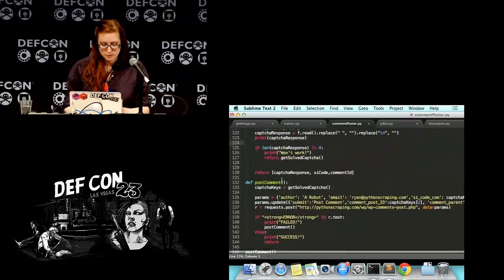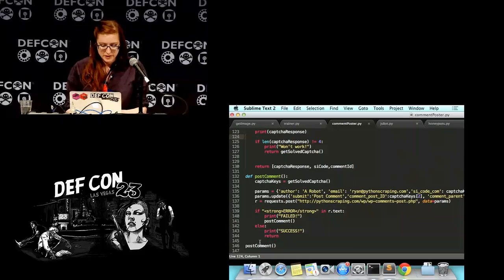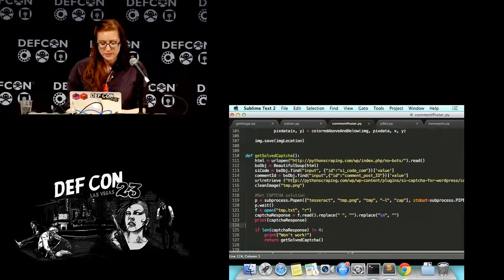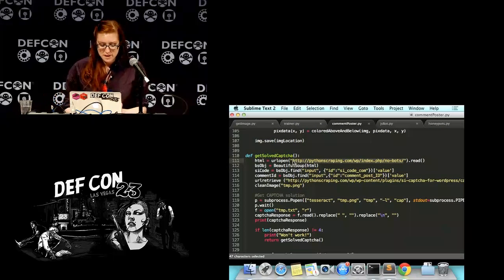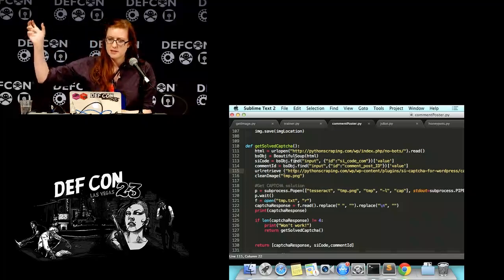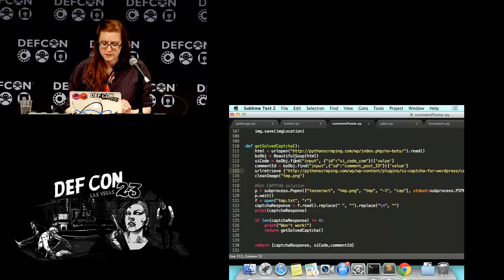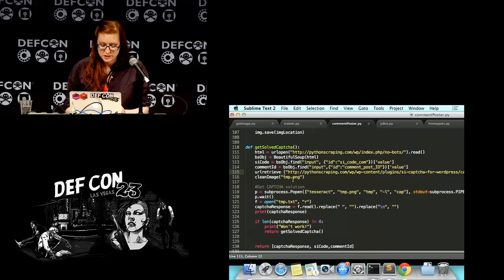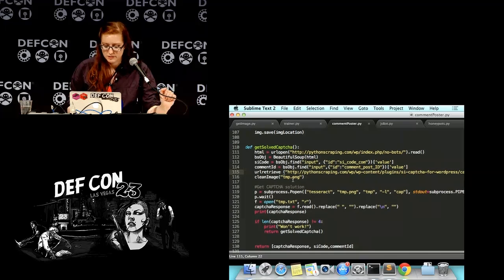So the main function is post comment. It goes in here, and the first thing it does is say, get me a solved CAPTCHA. So it goes to the no bots page. This is where we're posting our comment. It goes and it gets this SI code. That's the code at the end of the image that acts as a seed for the random CAPTCHA. It retrieves the CAPTCHA and downloads it into temp.png. You don't have to. You can work with it in memory, but I prefer to download it because it's easier to debug if something goes wrong.